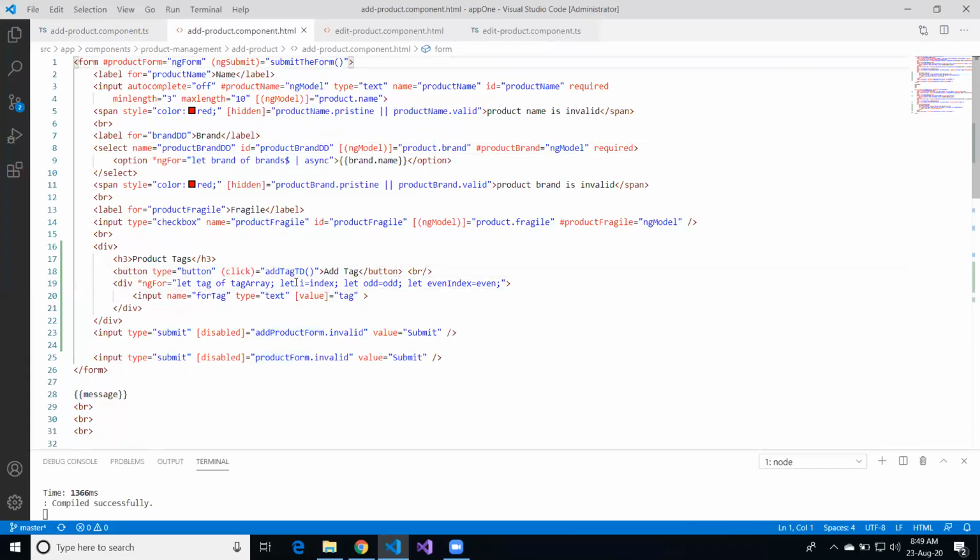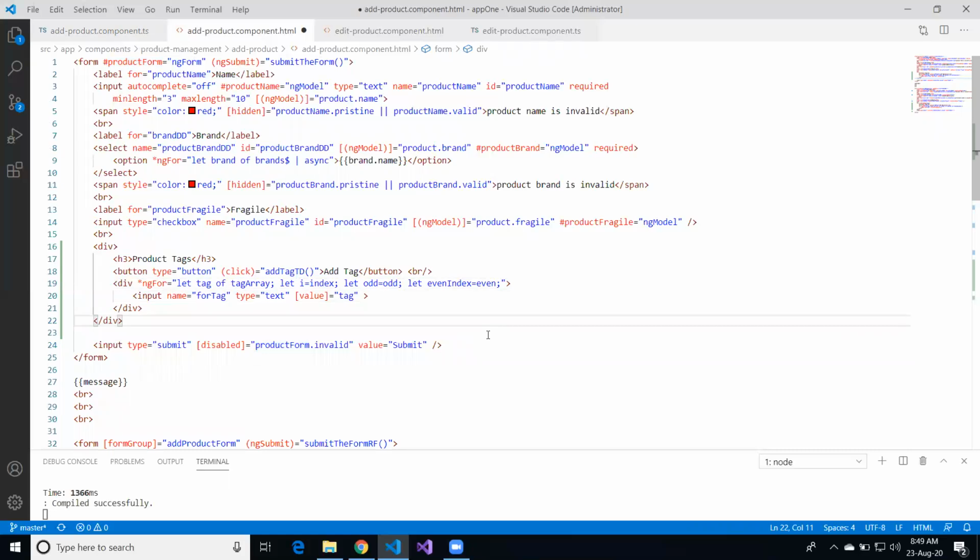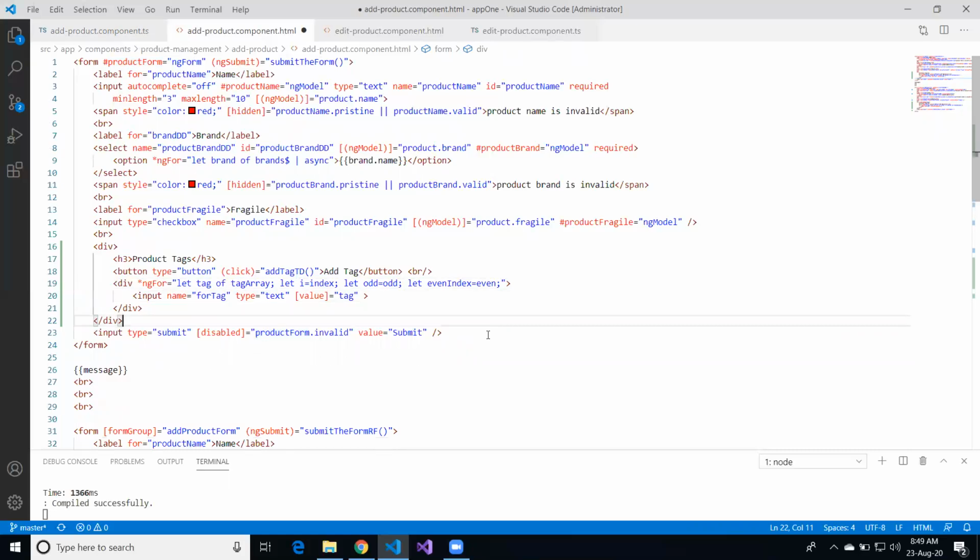Okay, product form, this one. I think by mistake I copied this line from the template from the reactive form section, so I'll just take it out. So product form is this reference to this template reference variable.